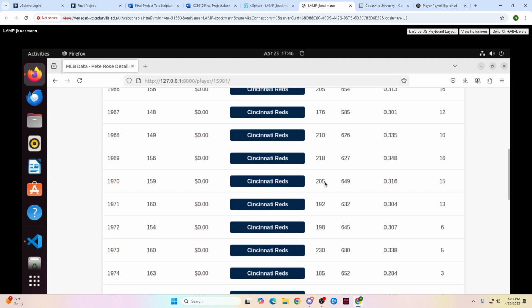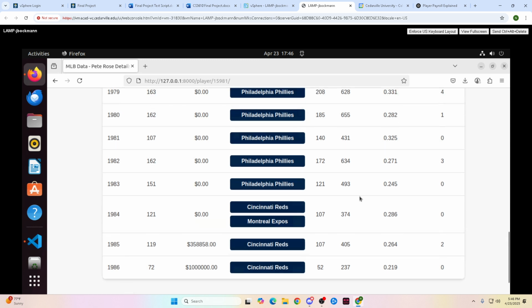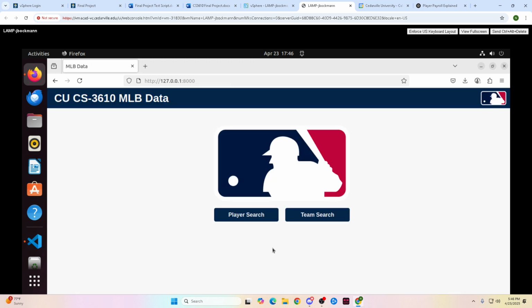Okay, so you can see all of his stats here. That's a lot of stats. You can see we can still handle, even for multiple people, different teams. Pretty cool. Okay, let's go home. Let's look for Chicago White Sox.